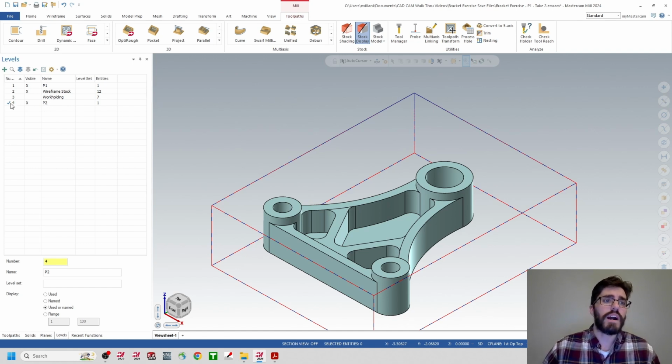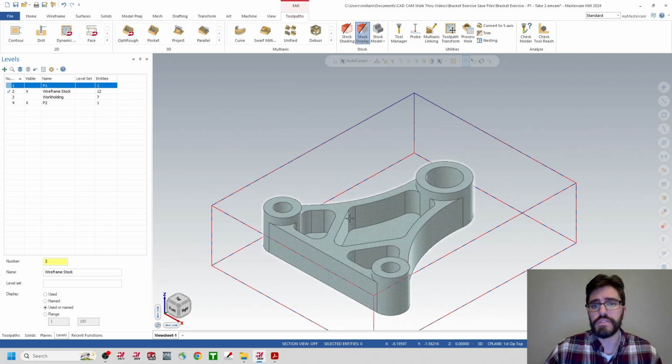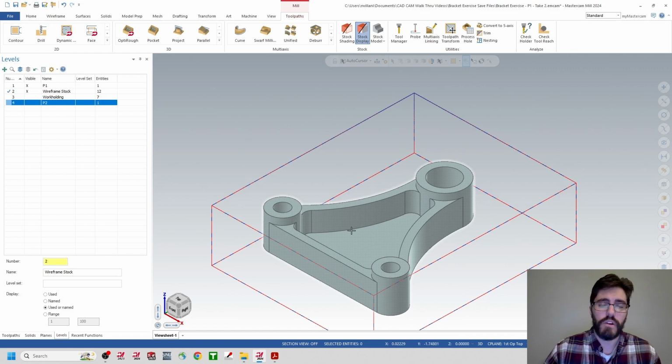So I'm actually going to toggle my current active level over here to the wireframe stock, and that way I can show you that I can toggle on and off my P1 and P2, and you can see those two revisions. If I turn off P2 here, you can see that the edge lines for that pocket have disappeared, but if I turn P1 back on and then turn P2 off, you can see that these ribs have been removed from this 3D model.